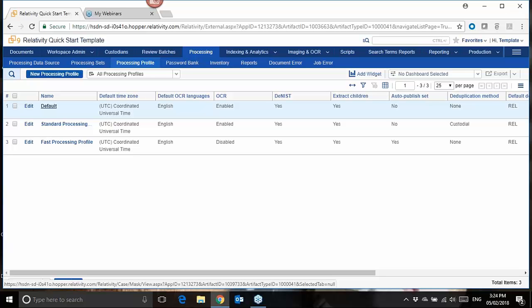For right now, we've created two processing profiles, a standard profile and a fast profile. The idea being there are occasions where maybe you just want to be quick and dirty and get data in so you can search it versus sometimes items taking a little bit longer. So let's jump in and take a look at what makes something faster versus the standard.